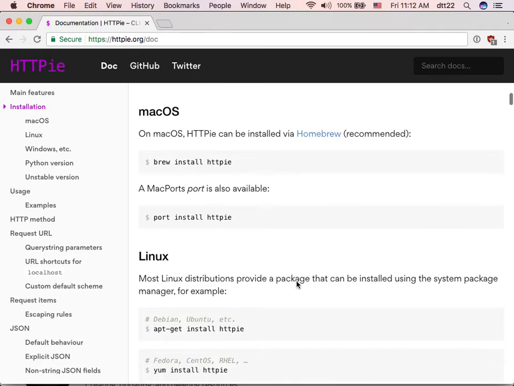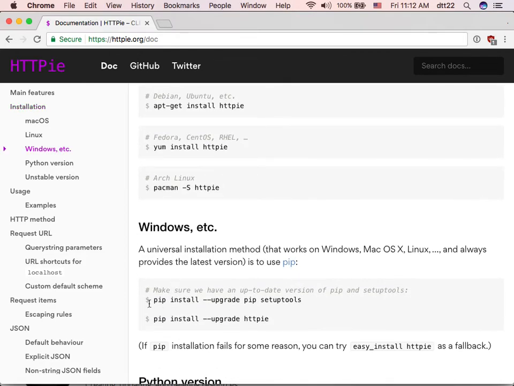Let's read very quickly here. So on Windows, you can use it with Python. This is pip, like the bundler is for Ruby. Well, gem install something, Ruby's gem. Python is pip.